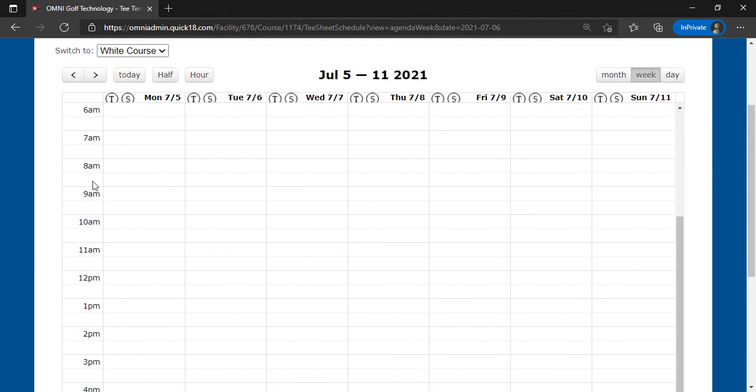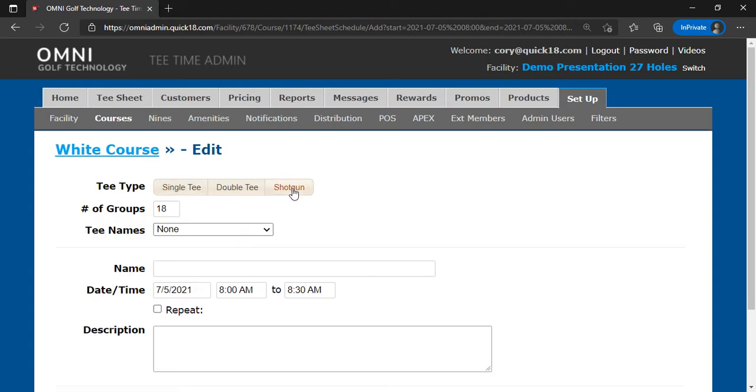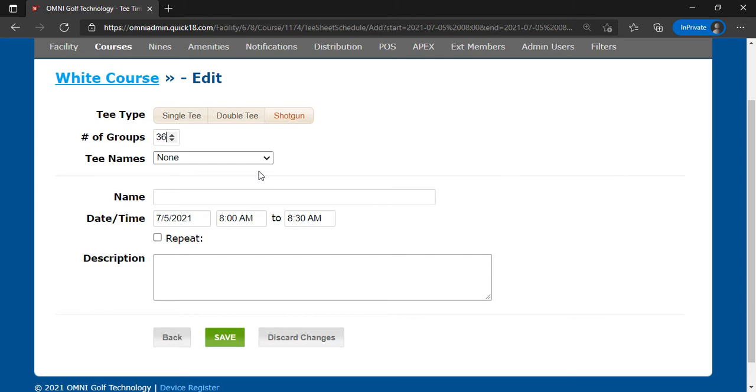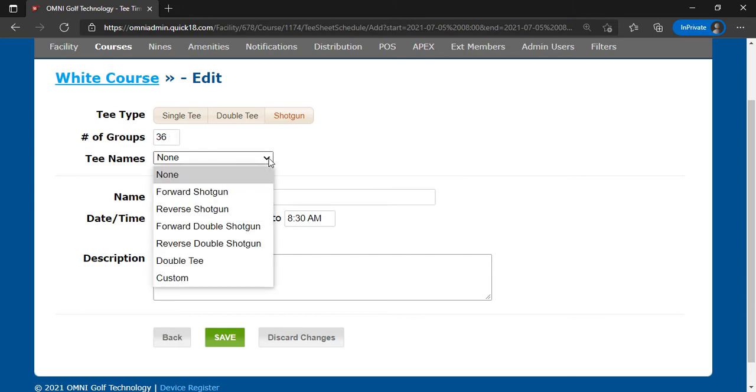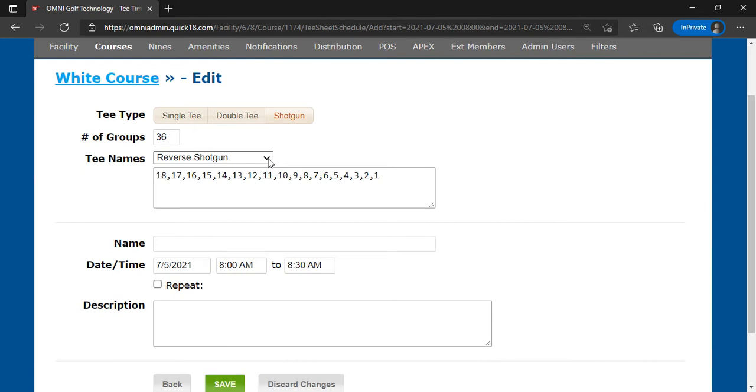After clicking in the column for July 5th, we will now choose the shotgun option from our list of T types. We will now be prompted to enter in the number of potential groups for our shotgun start. We will set up our T sheet for a maximum of 36 groups. In our list of T names, we can choose from a forward shotgun, a reverse shotgun, a forward double shotgun, and a reverse double shotgun. Depending on which option you choose, the system will pre-fill the box below with the holes 1 through 18 or vice versa.